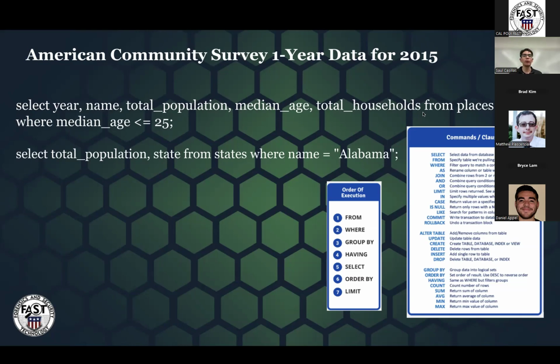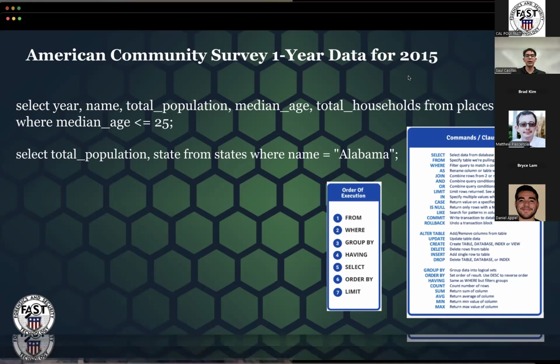So from where am I pulling that? What table am I pulling that from? It would be from the places table. And then what specific attributes do I want in my data pool? In this case, it would be where median age is less than or equal to 25. And that will make more sense when I put it in there.